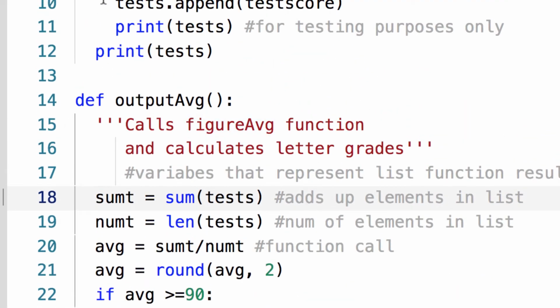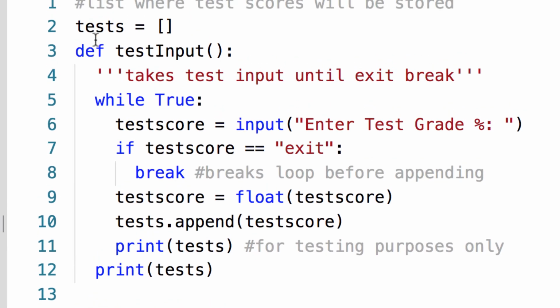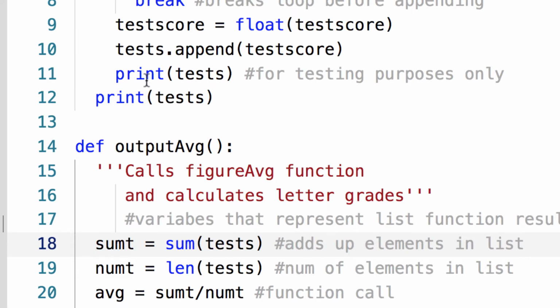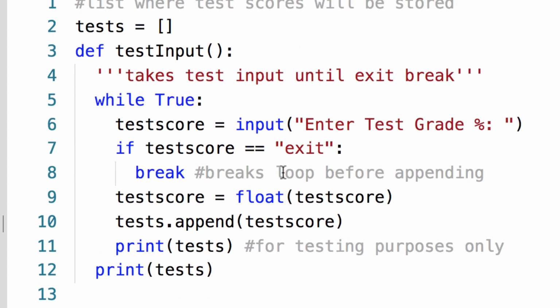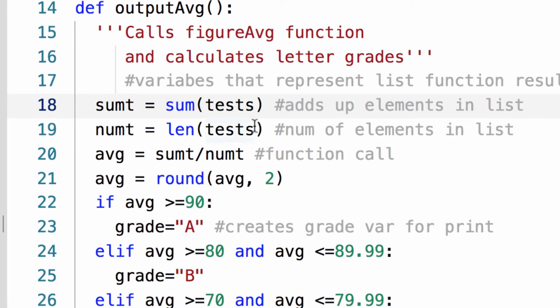So it shouldn't have a problem having the global tests. Here's tests up here. It shouldn't have a problem taking that value into the function. It's basically going from a value that's in one function to another function, because any value in here, it's taking it outside of the function, putting it in the global variable, and then this is pulling in the global variable. So this should work again.